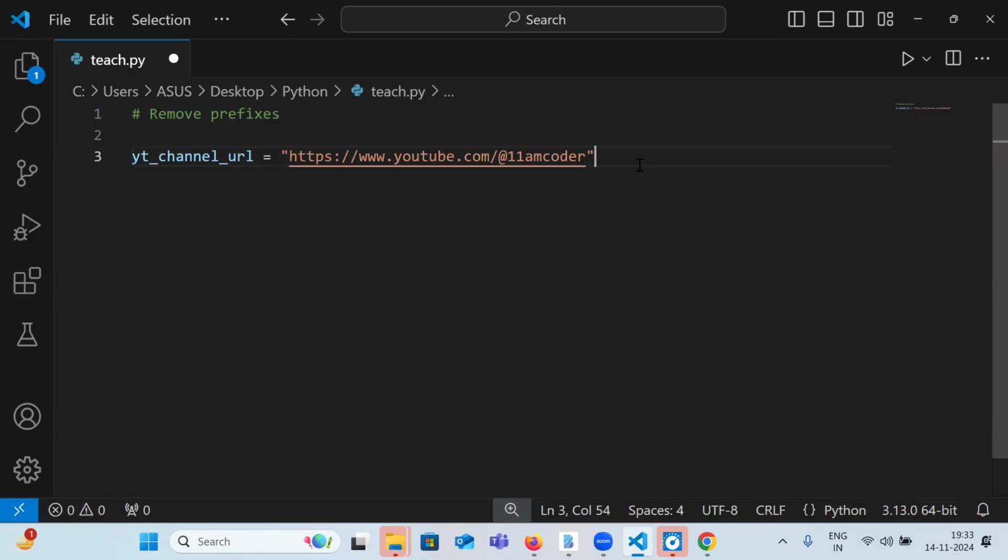So the objective for me now is to only grab this channel name, that is 11 AM coder. I don't want anything except this particular name. So I have to remove this entire thing. I'm copying the part which I want to remove.